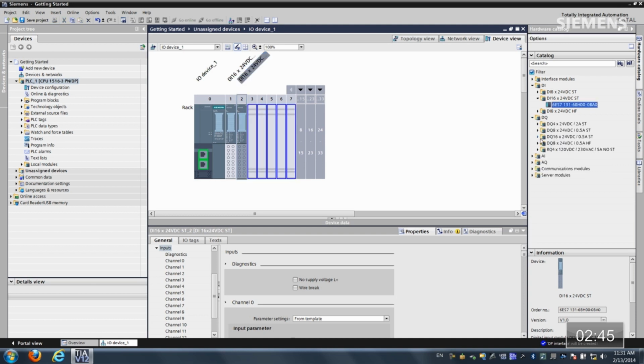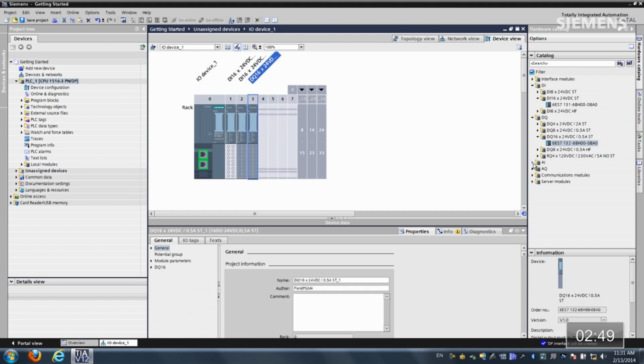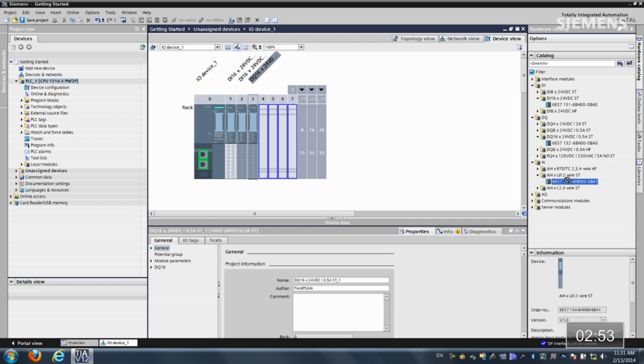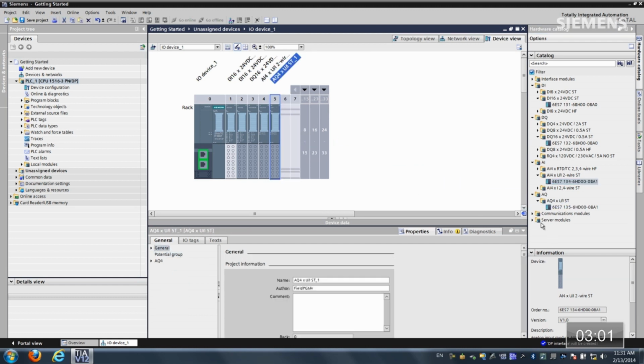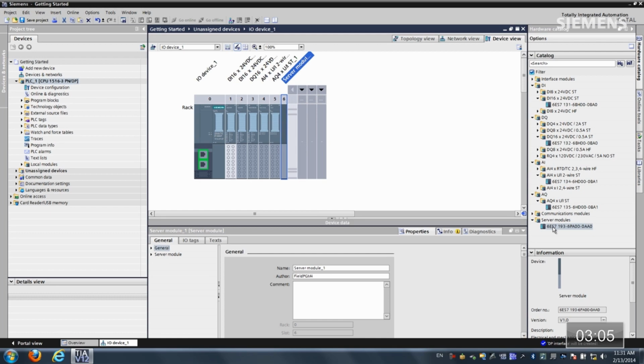Let's choose a DO 16 point card as well. Double click on that. Let's choose an analog input. It happens to be this one. Let's drag and drop it in. And last but not least, an analog output. Let's drag it in. We also have to add a server module in order to close out this rack.